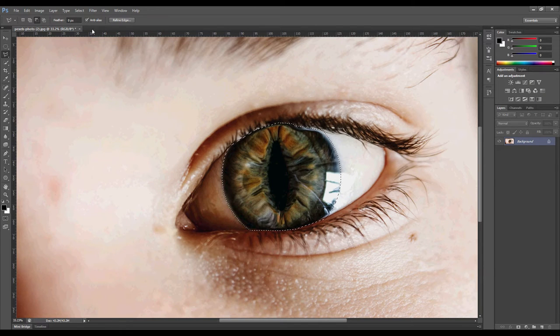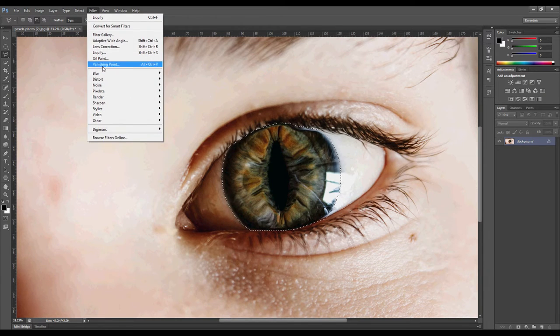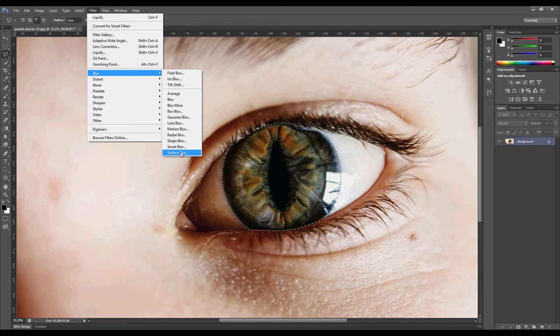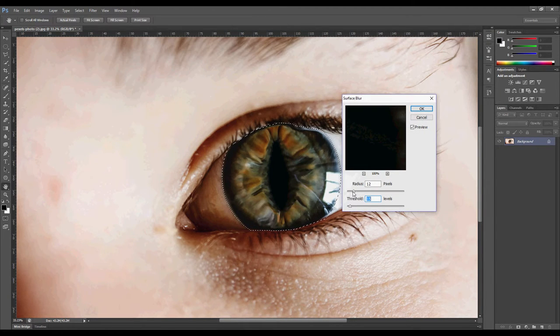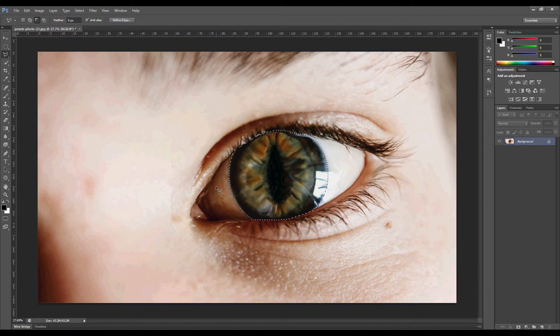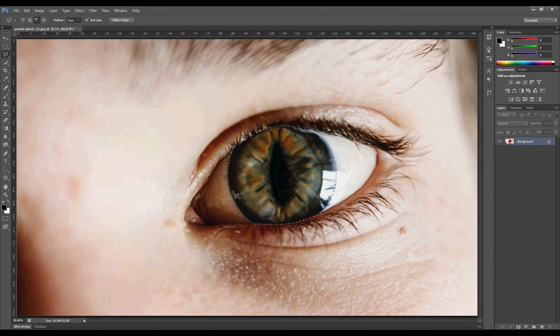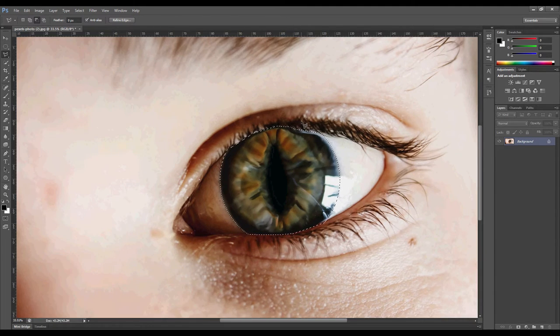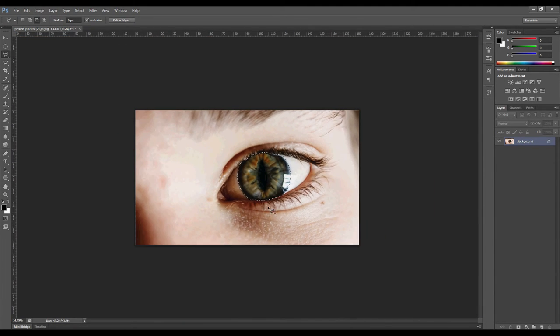Okay, with this selection, go to filter, blur, surface blur. And here, select a radius of about 17 pixels. Click OK. This is to remove some detail from the eye, because cats don't have a lot of detail.